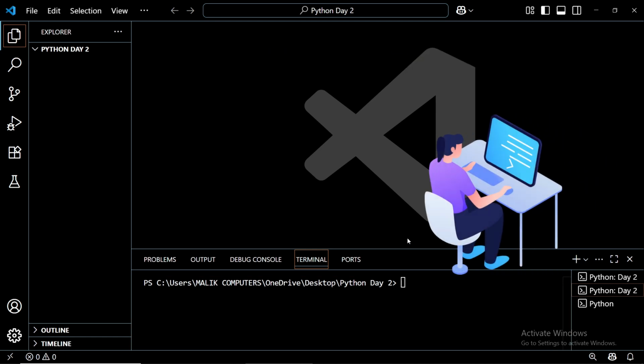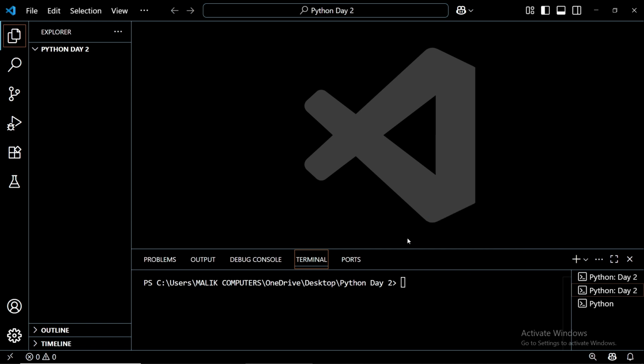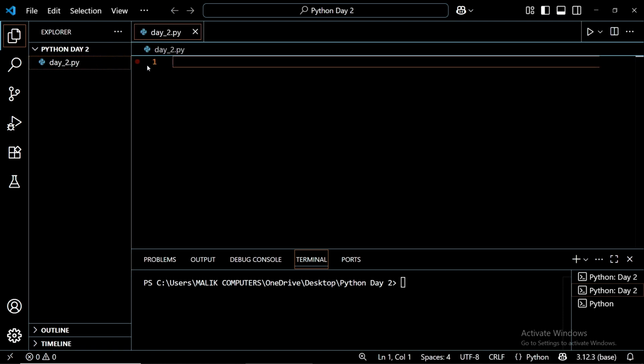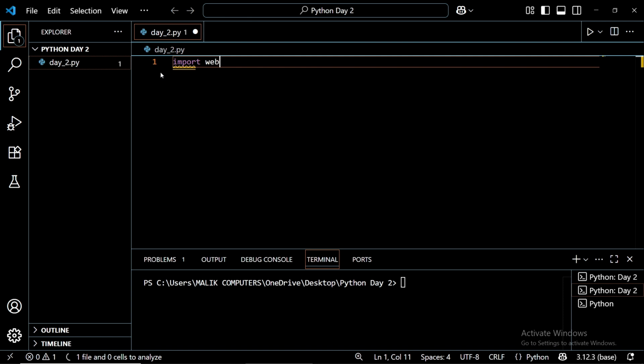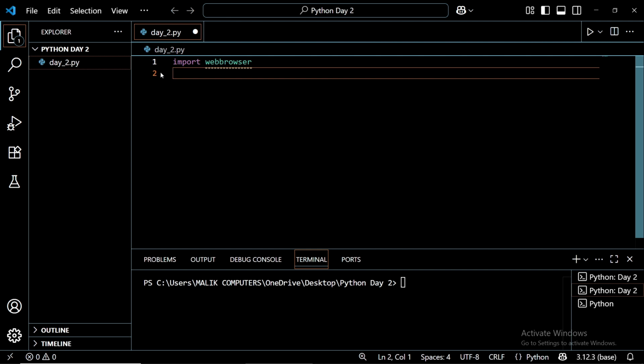Today, I'll show you how to open any website using Python's built-in web browser library. It's super easy and fun. Let's get started. First, you don't need to install anything because it's already built into Python. This line imports the web browser module, which allows Python to control your browser.